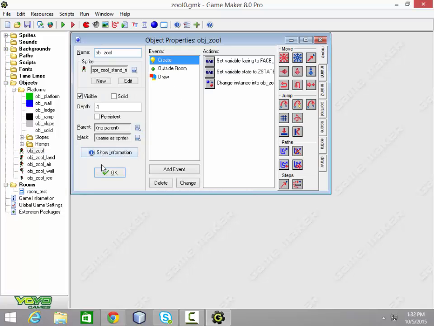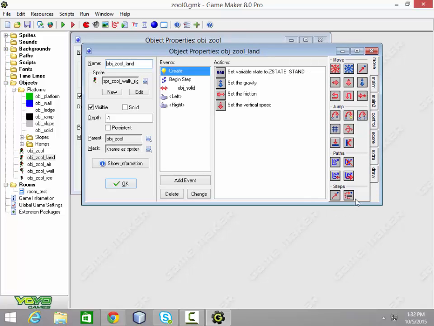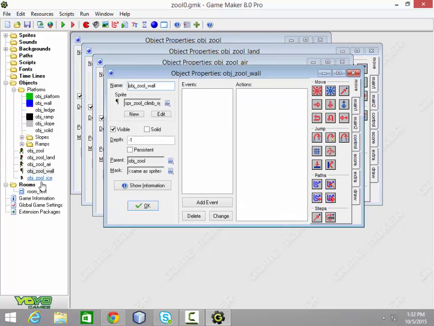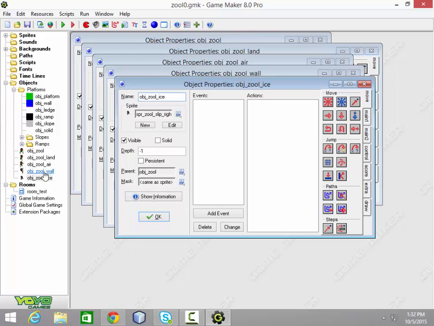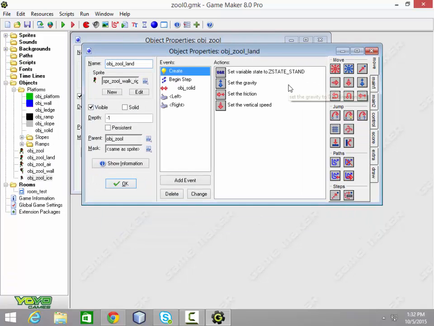And we've done Object Zool, Object Zool Land. This one's pretty complete. But we haven't done air or wall or ice. Those three still need to be done. But let's take a look at our test room.